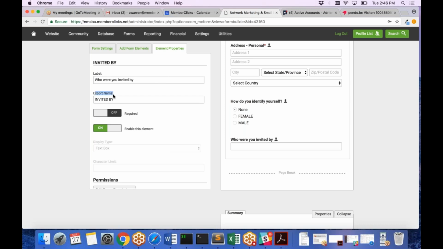Now you'll notice there's an export name as well. You guys will have the ability to export these fields into an Excel spreadsheet, like all of your registrants. And so the export name is going to be the column header for that column of information. So if you know what invited by means, you can leave it as invited by. If you don't know what that means, you may want to copy over the sentence that you created. Once again, we'll always have that required option. You'll know it's required because you'll see a little red asterisk.